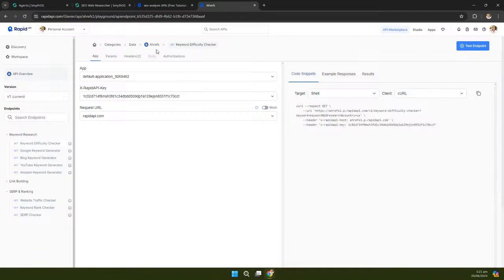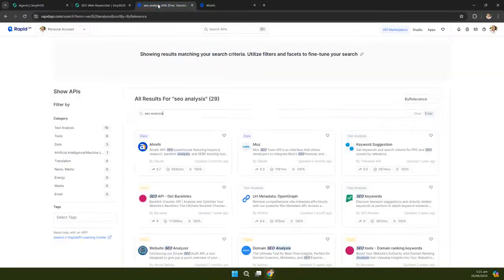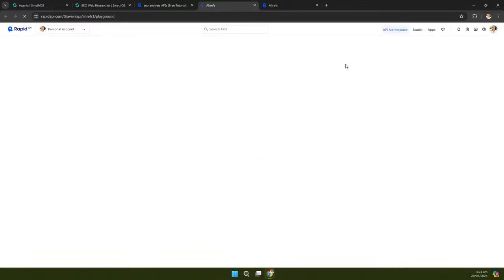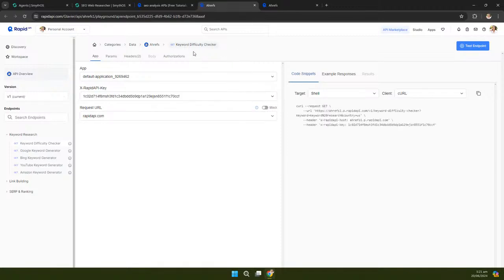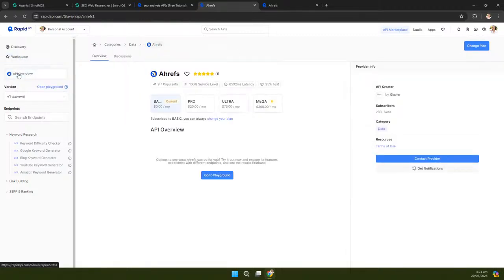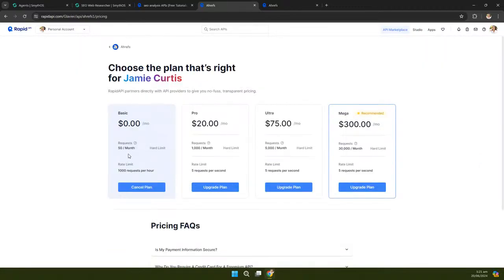If you go to their pricing, they offer a free plan. They have this basic plan that offers 50 requests per month. It's steep, but if you're exploring and you don't want to spend much while testing, this is a good starting point.